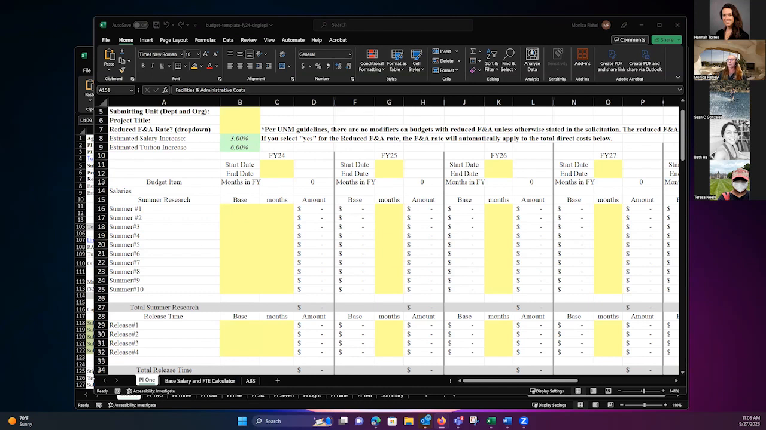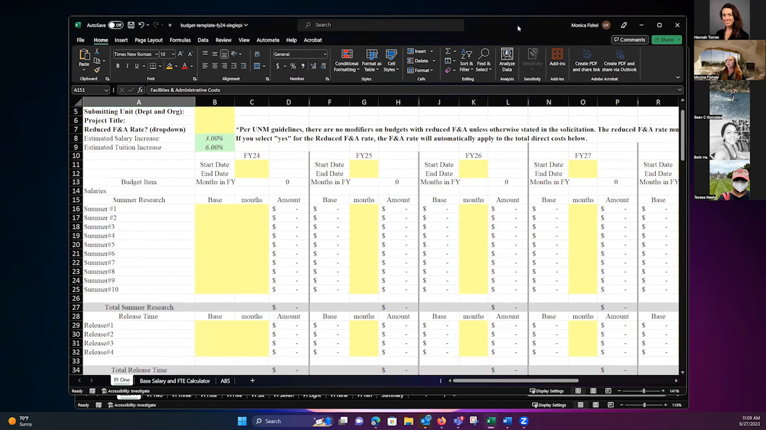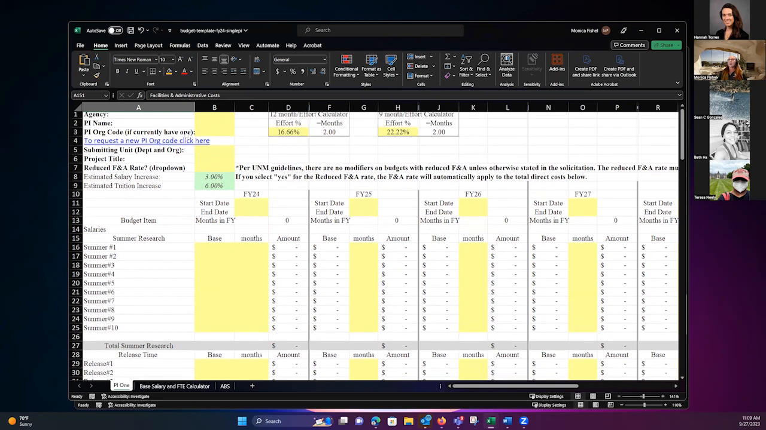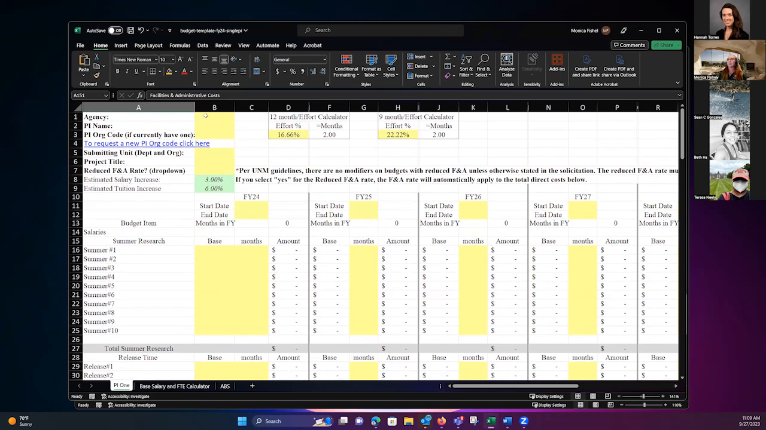All right, the first template I want to show is the single PI template. And the way you know that is you've got just the one PI, and then there's a handy little base salary and FTE calculator and an ABS. So those are the tabs at the bottom of this one. We're going to start at the top. So there's a place to enter the agency name, the PI org code. There's a link to request a PI org code if your PI needs one. You can list the submitting unit, the project title, and this is an important area I wanted to cover.